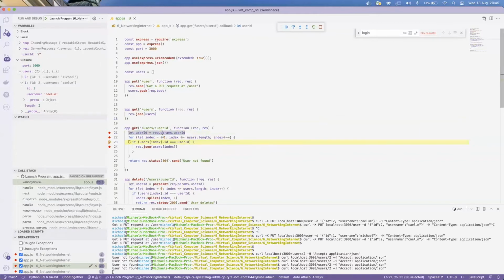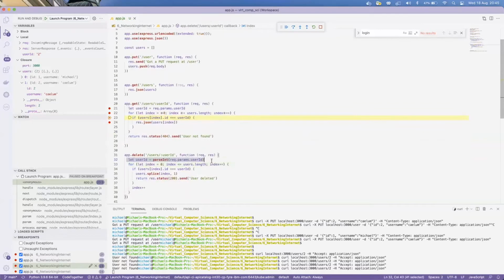Let userID equal request.params.userID. So this is a string, and even if I hover over there, the debugger shows us it's the string 2, not the integer 2. So we want this to be an integer. So we can convert it to an integer. And in fact, we've already done it down here. The solution was down here the entire time.